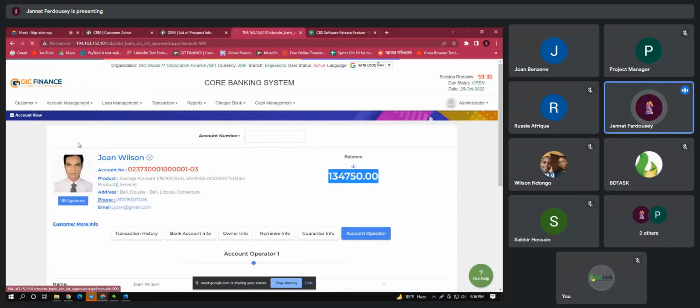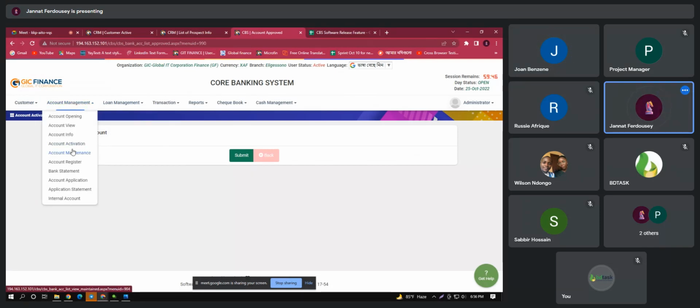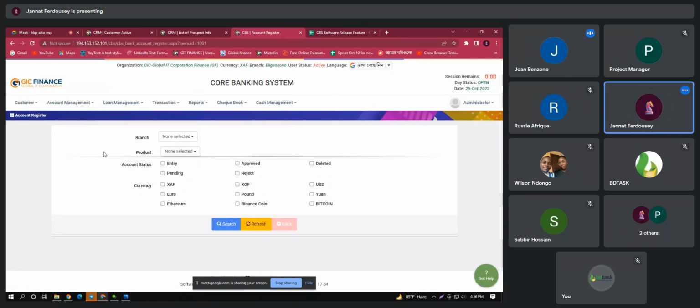Okay. Next is account activation. So this is also important. After an account is created, it has to be approved. Okay. So this option is for them. Currently there is no unapproved account, so that is why there is no data here. Next, we have account register. So from here we can customize our search.